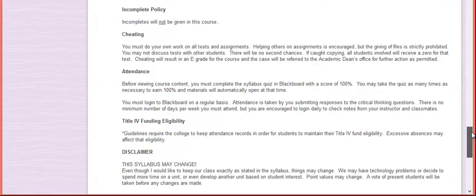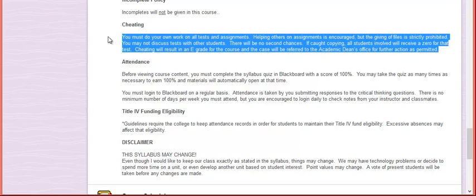Cheating. I recommend you work with others. I highly encourage it. I highly encourage you to use the peer help forums. If you want to meet with people outside of class and work in groups, you're more than welcome to do that. Do not share files with each other, please. So you each need to create your own sites, but getting assistance from others where they can help point you in the right direction is highly encouraged. That's part of the learning process.